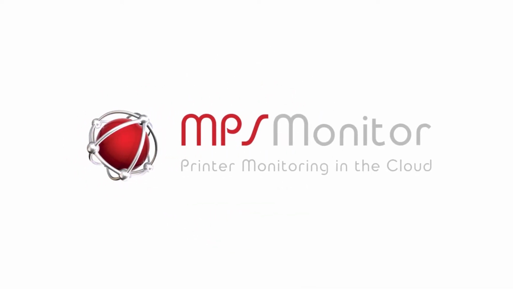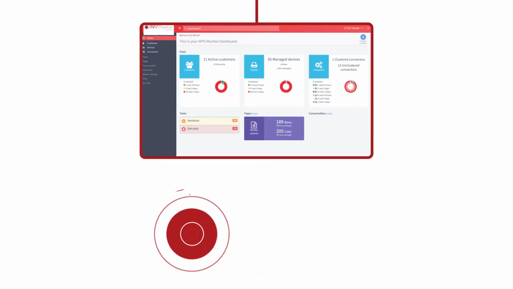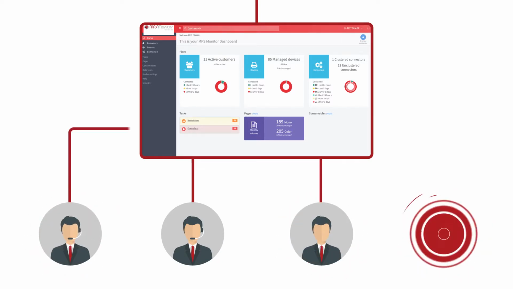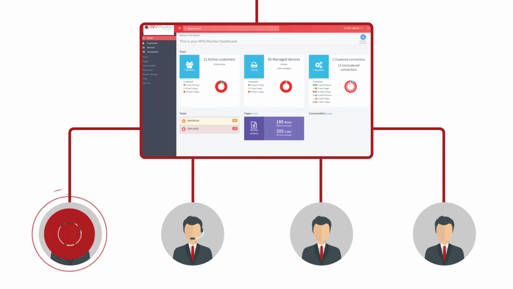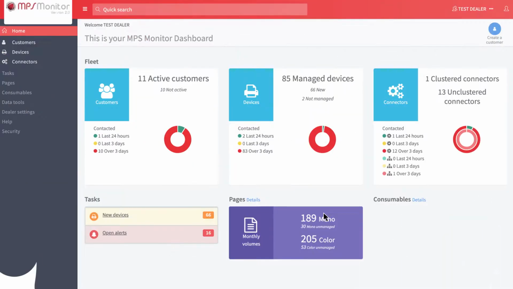Welcome to MPS Monitor, the best cloud solution for remote printer monitoring and print fleet management. This tutorial will explain how you can grant access to users in your company or to your customers, giving each one the appropriate access capabilities. In detail, you will learn how to create new users with different roles, how to manage, modify, or delete users already created, and how to customize the capabilities to be assigned to each user.